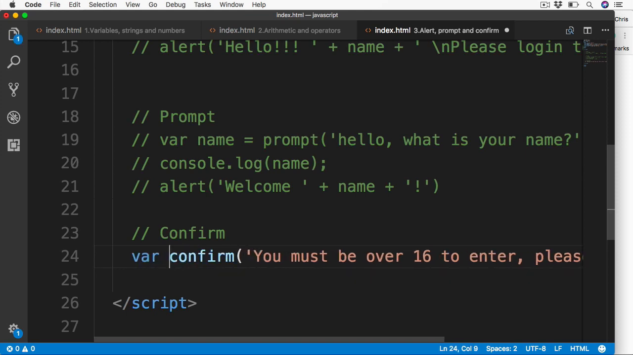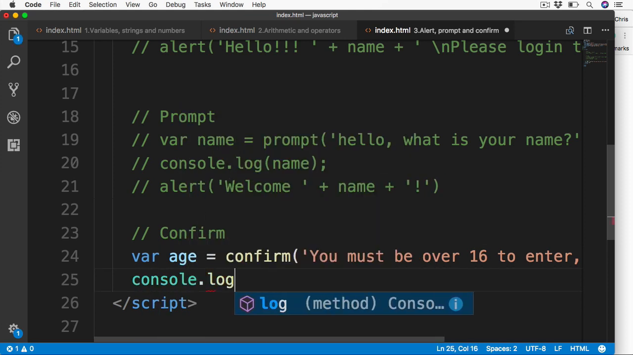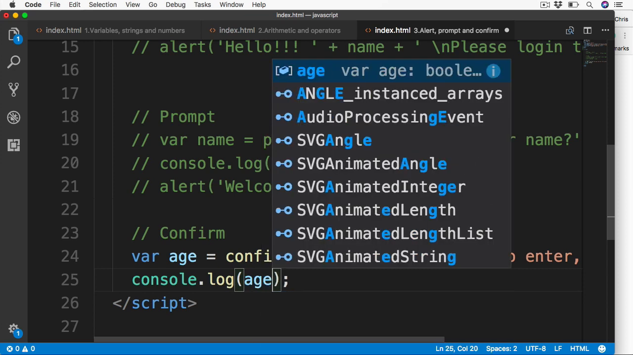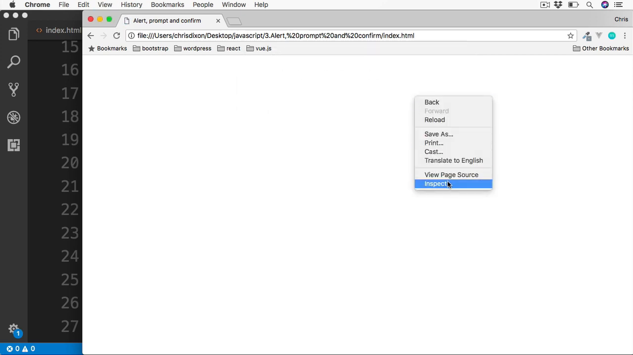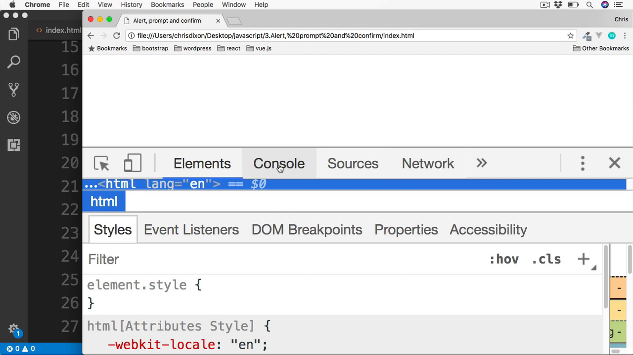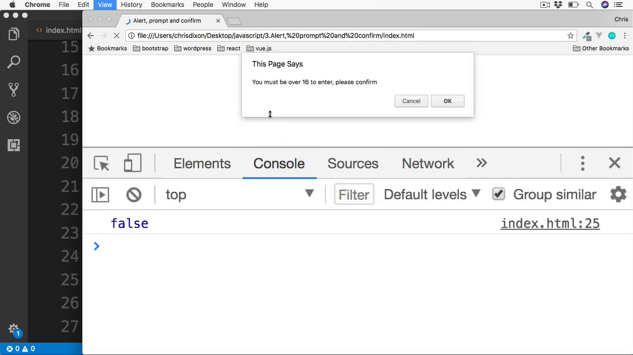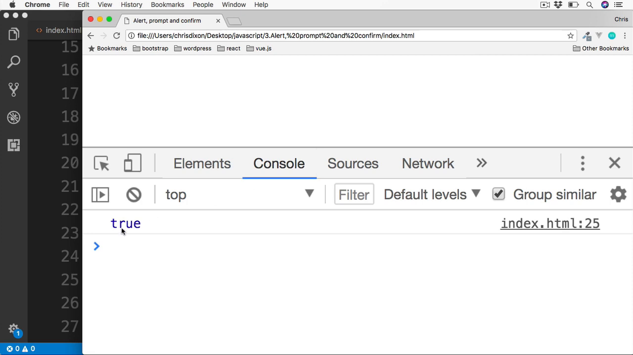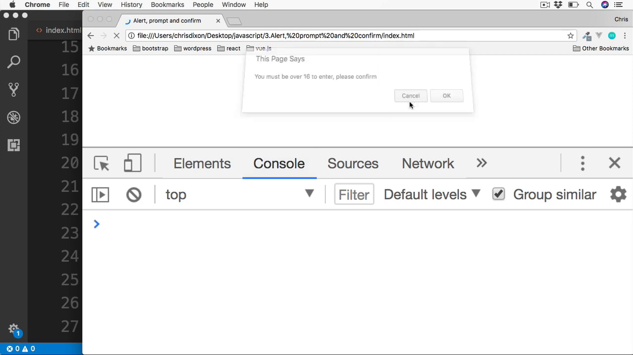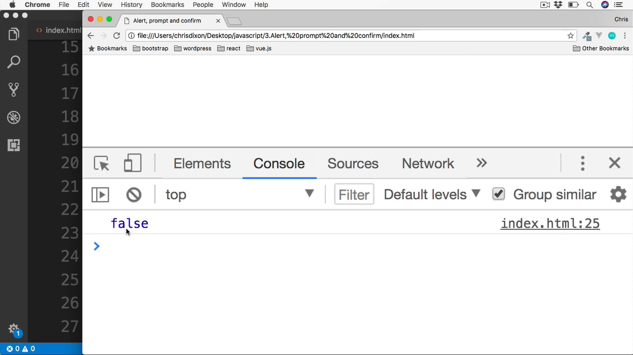We can again see this by setting this to a variable. So let's say var age equals our confirm, then a console log, which passes in our age variable. Then let's check this out. Open up the console. Click on the console tab. So let's reload. So if we click on OK, we'll get the value of true. Then if we click on cancel, we'll get the value of false.